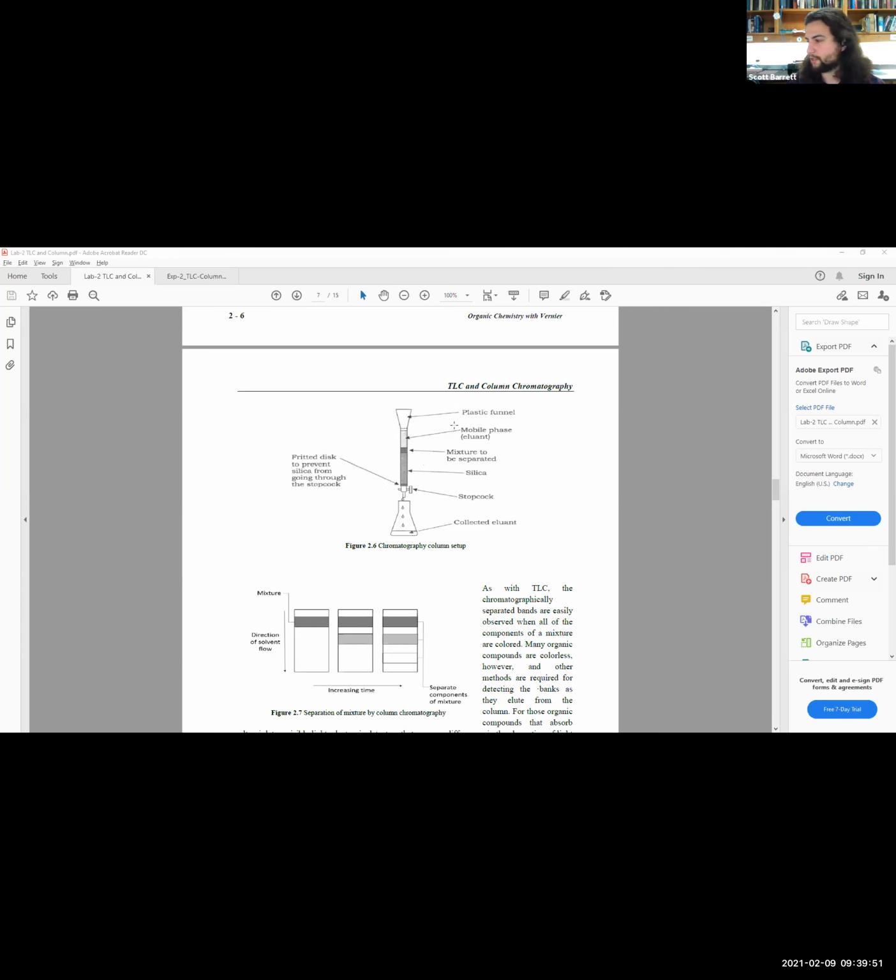Now, the thing here with column is that it runs the opposite way of the way that you see your silica gel. Let me go ahead and just draw a quick diagram for you guys, because I can't flip it on my screen as fast as I can draw this for you.